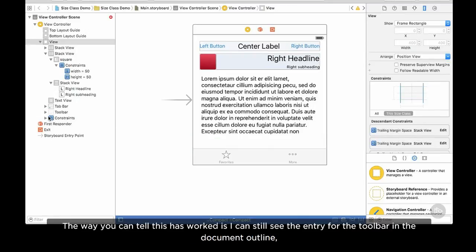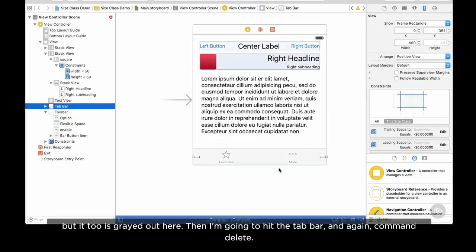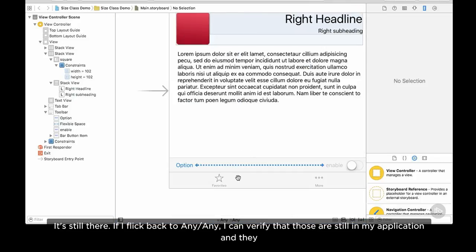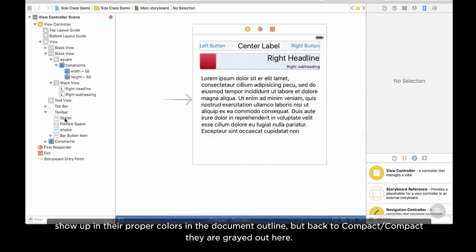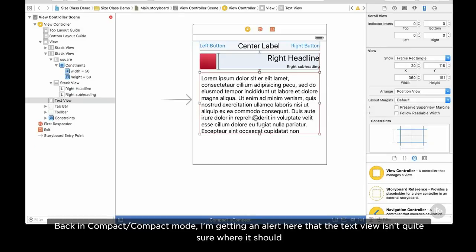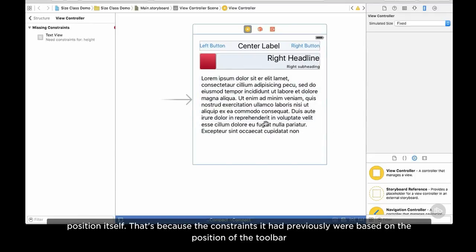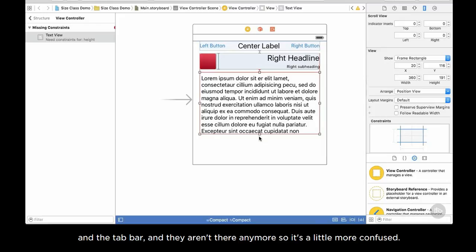The way you can tell this has worked is I can still see the entry for the toolbar in the document outline, but it too is grayed out here. Then I'm going to hit the tab bar, and again, Command Delete. It's still there. If I flick back to any, I can verify that those are still in my application, and they show up in their proper colors in the document outline, but back to compact, they are grayed out here. Back in compact mode, I'm getting an alert here that the text view isn't quite sure where it should position itself. That's because the constraints it had previously were based on the position of the toolbar and the tab bar, and they aren't there anymore, so it's a little more confused.